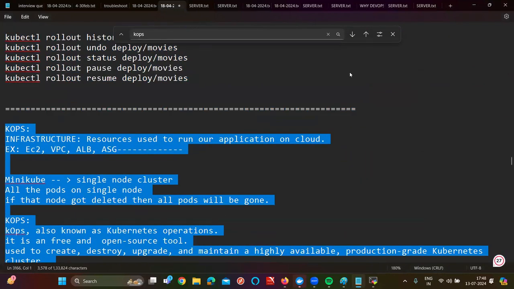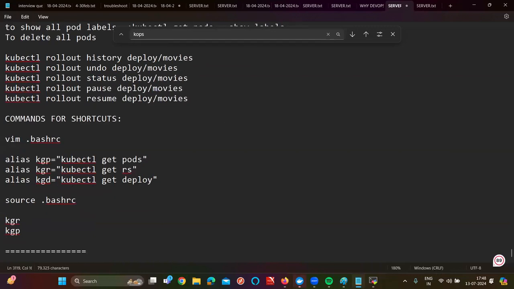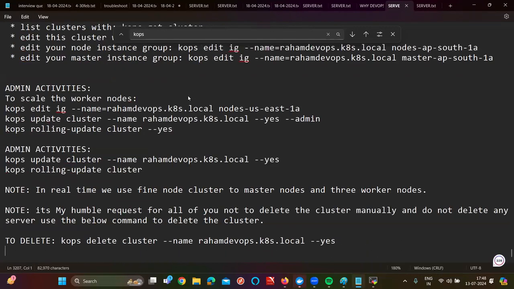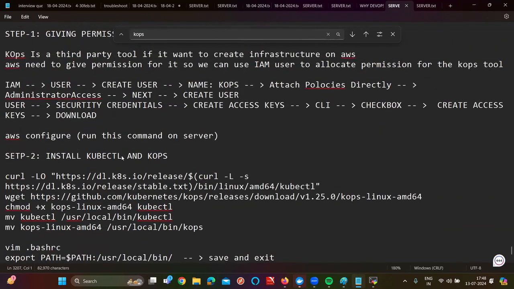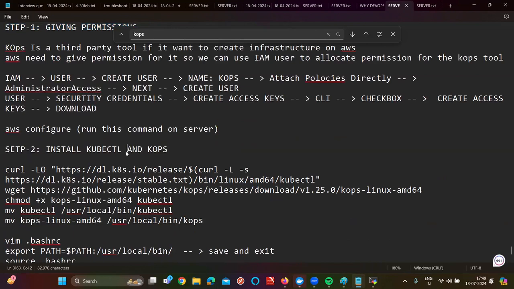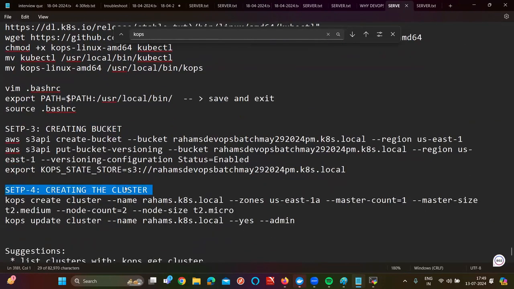So that's it for today's session. In today's session, which topic have we seen? KOps. KOps stands for Kubernetes Operations. What are the steps we have seen to install KOps here? First of all, we have given the IAM permission. Next, we did the kubectl installation. Third, we create the bucket, and finally, we are creating the cluster.